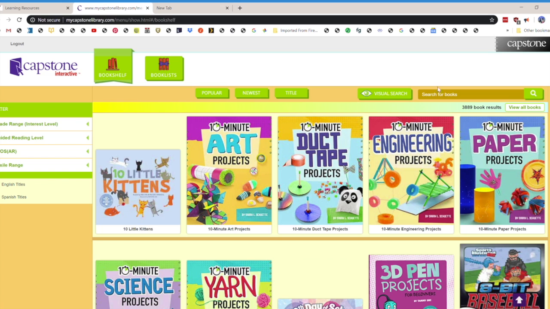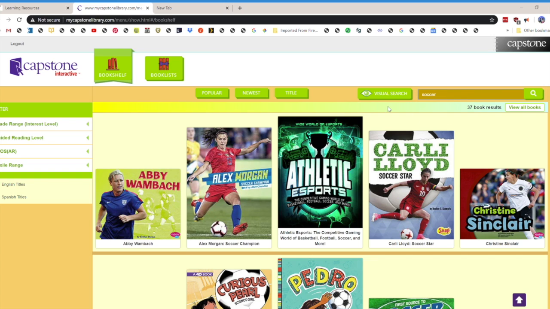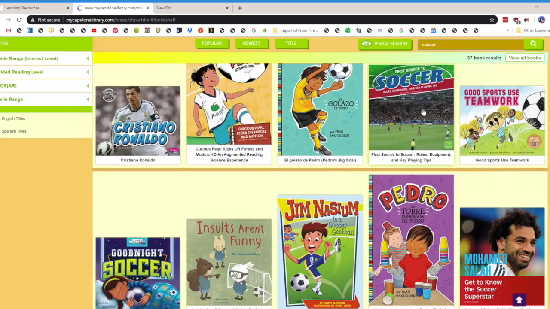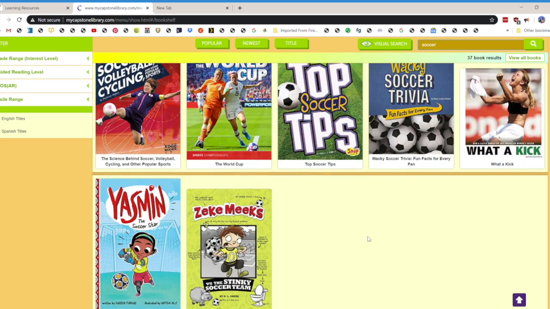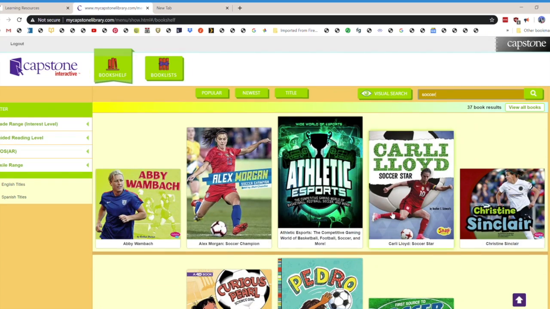With all the books. A couple of other things I want to show you. You can search for a topic as well. A lot of the kids in my class love soccer, so maybe I want to read a soccer book. Then it's going to bring up all 37 books in this collection that have to do with soccer. It's both stories about soccer, nonfiction about soccer, and comic books about soccer.